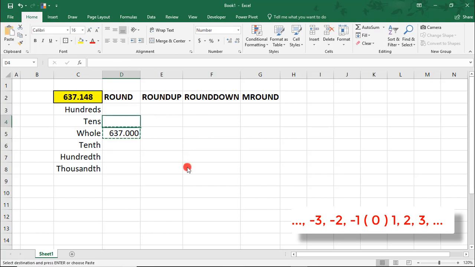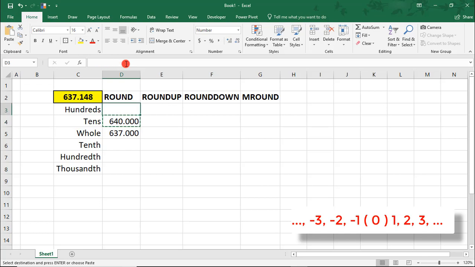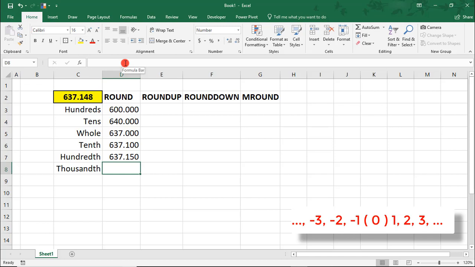So then, if we were to do the same thing, but use a -1 for the number of digits, it would round to 640. And if we use a -2, it would round to 600. On the other hand, if we were to use a 1, it would round to the nearest tenth because that's the first number to the right of the decimal point. Using a 2 would round it to the nearest hundredth, and using a 3 would round to the nearest thousandth.